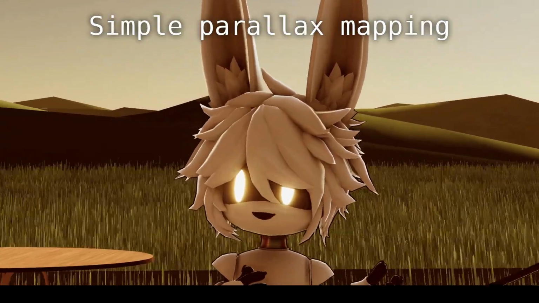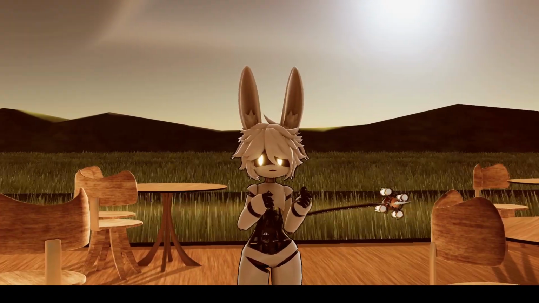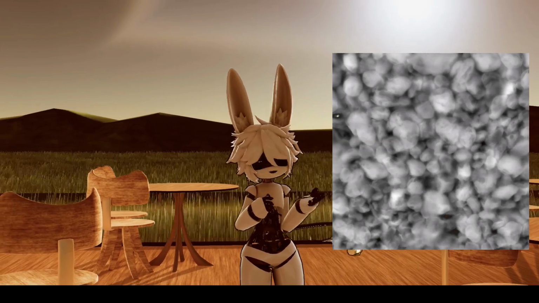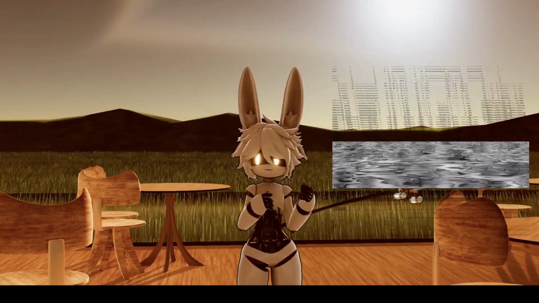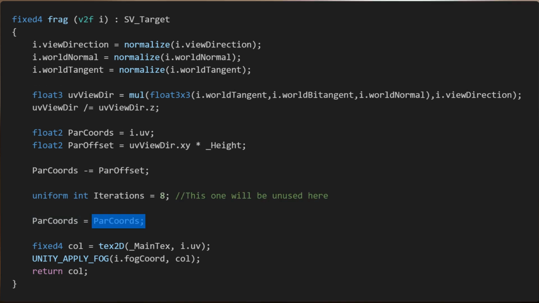First, simple parallax mapping. That's the one I mentioned before as the first method, when you don't need to iterate, but as a result it's only effective if it's seen from above. The formula is the parallax coordinates plus the offset multiplied by the height map, with its vector being the same parallax coordinates. That's how it looks.